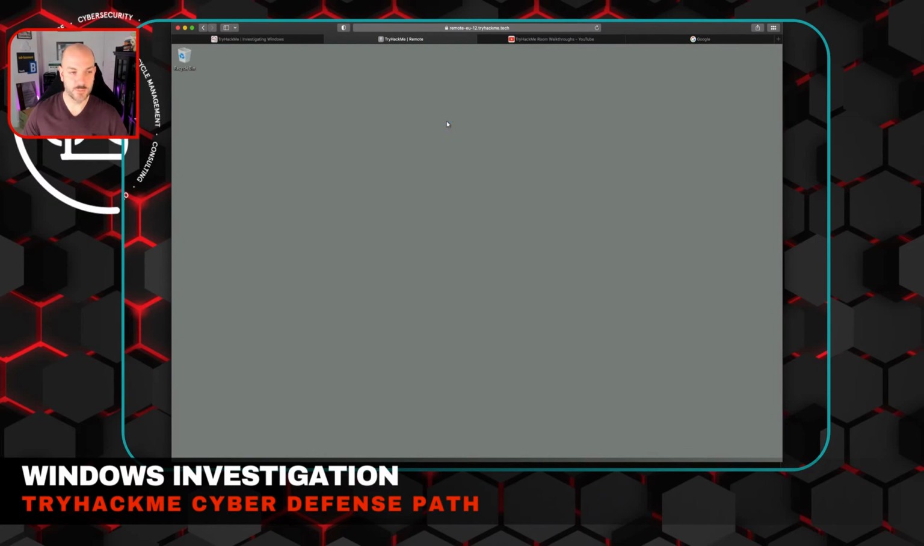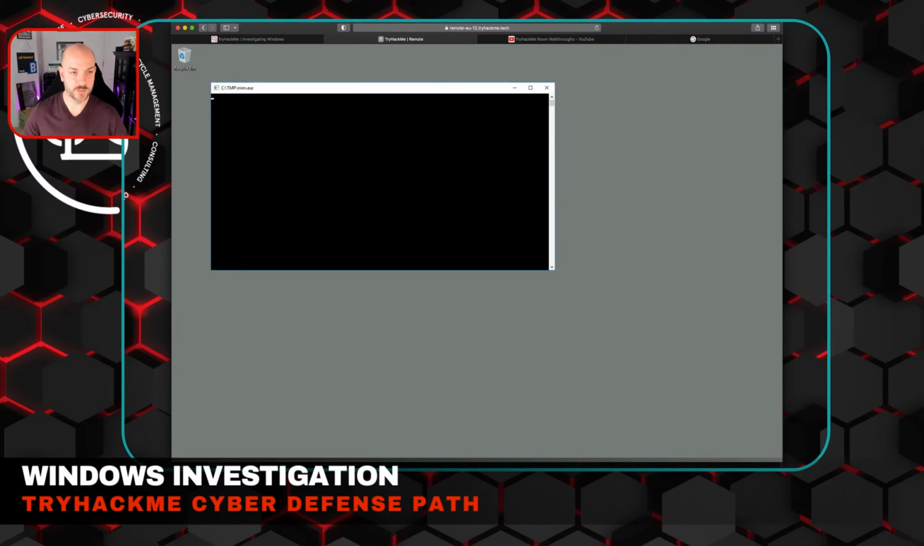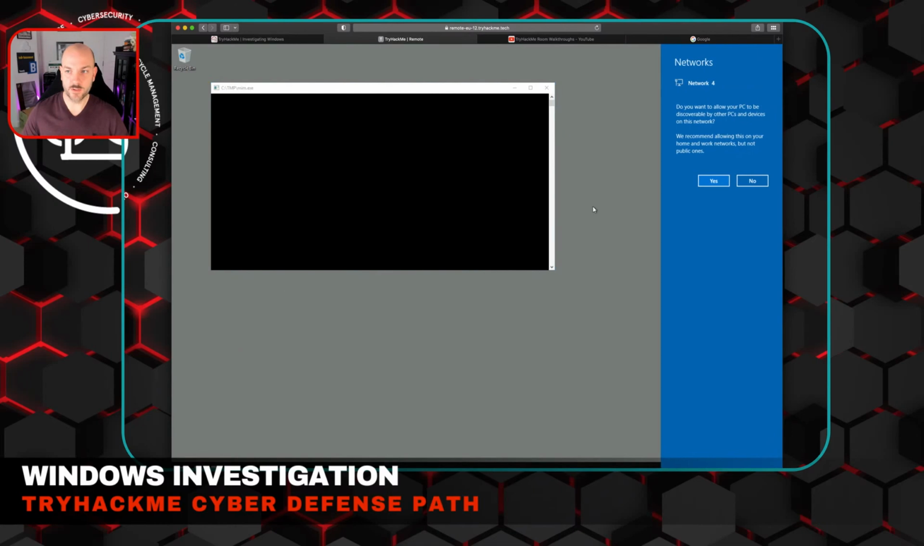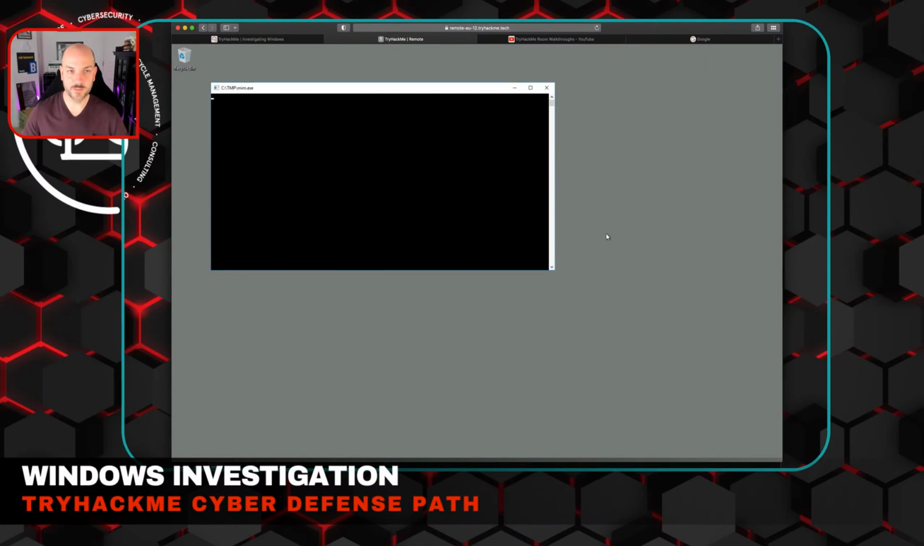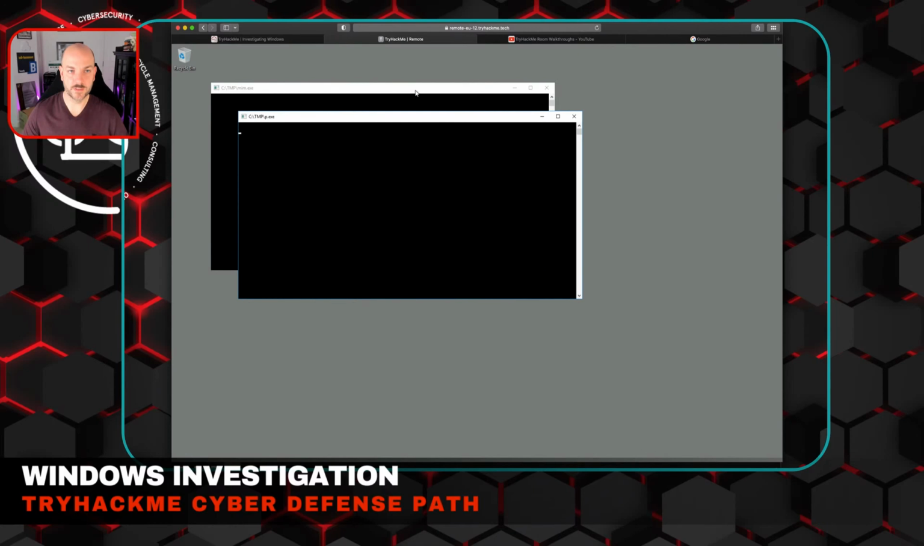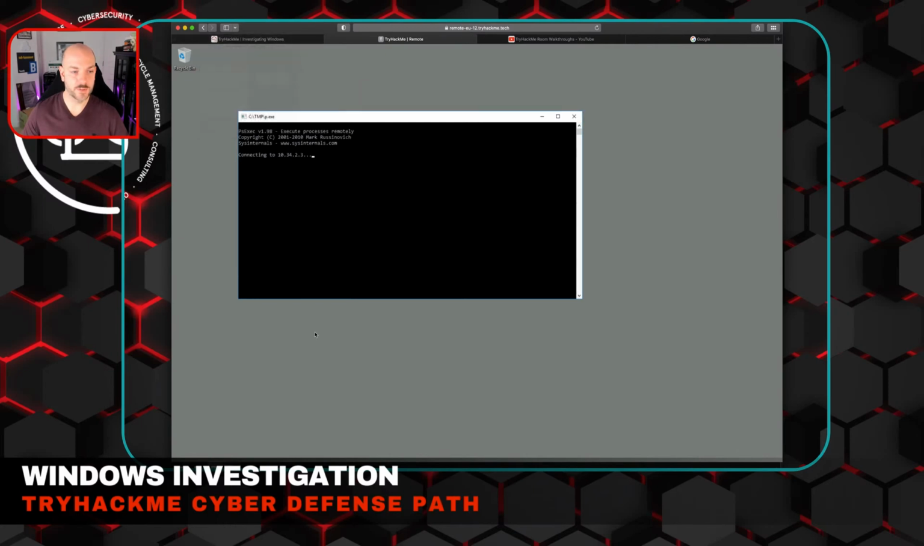So pretty much a blank Windows desktop. And we already have a pop-up, which is interesting. I'm just going to hit no on that. We'll see what this does, if it does anything. Okay, so it's connecting to some IP, 10.34.2.3. Don't know what that is, but let's go take a look and see what the questions are.